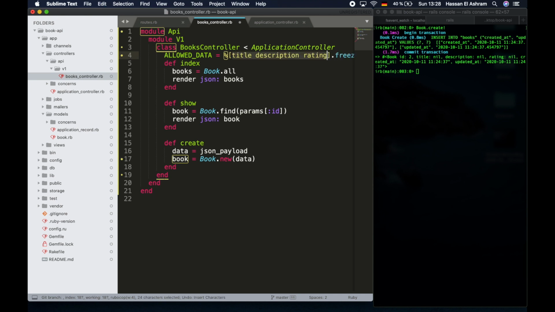I hate this keyword. Awesome. So now we have our allowed data, but what do we do with it, right? So we want to go through the JSON payload, and we are going to iterate through whatever was passed in through that payload.